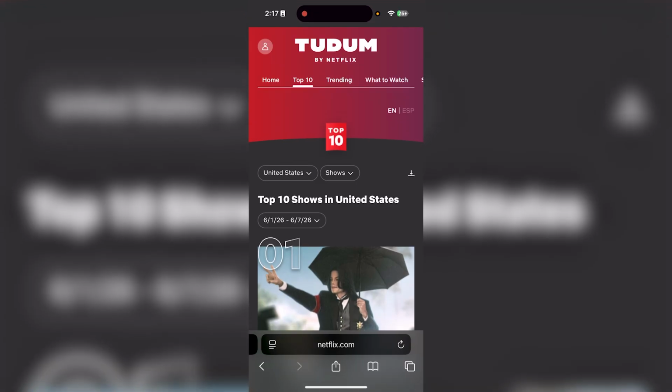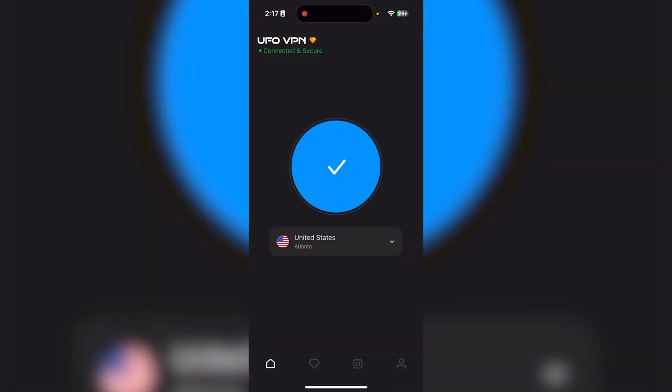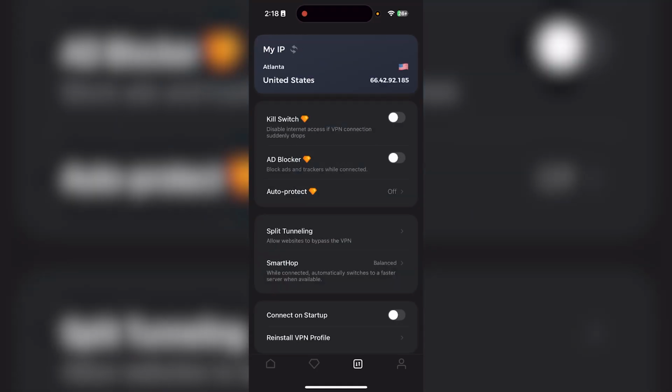Another feature worth checking out is split tunneling. So I really like this feature. And to access this feature, you guys just have to click on the third box over here.